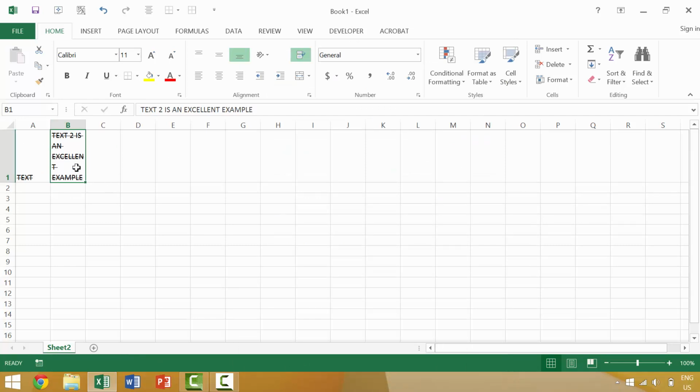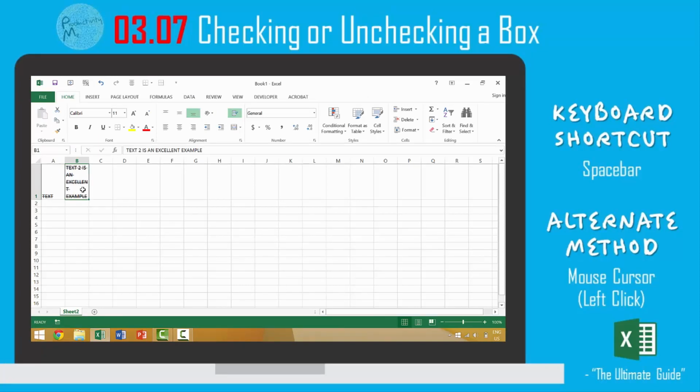displayed in that cell. So again, in this video, we looked at using the spacebar in order to activate or deactivate a specific choice within a dialog box.